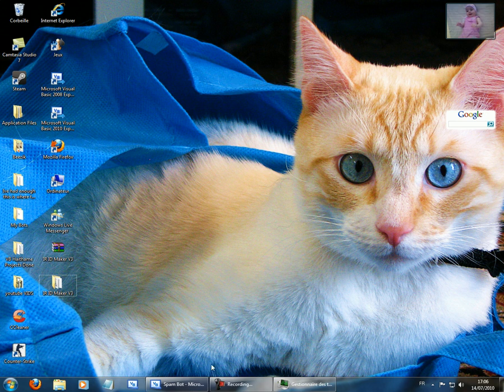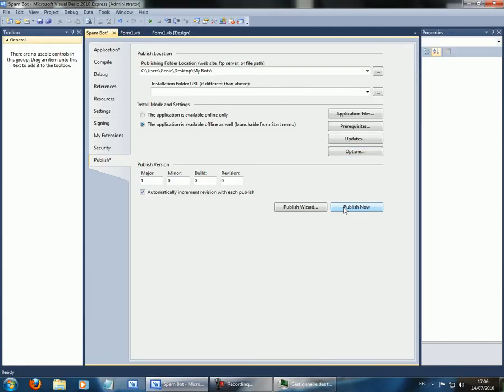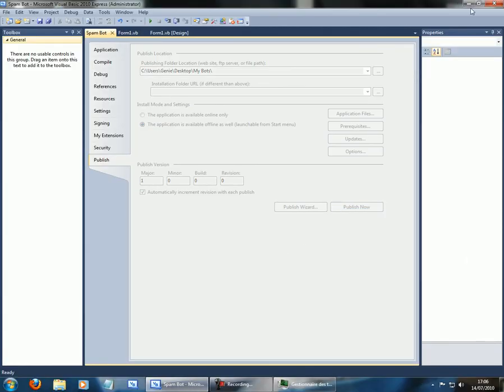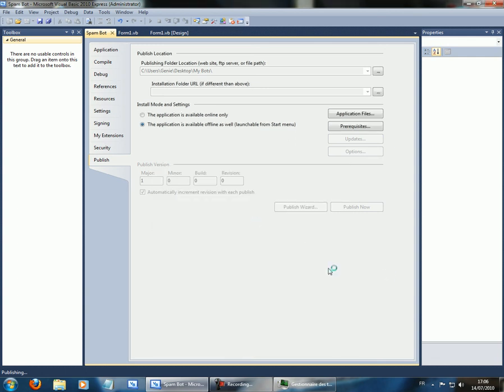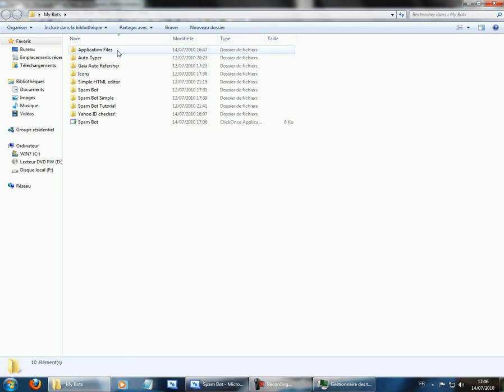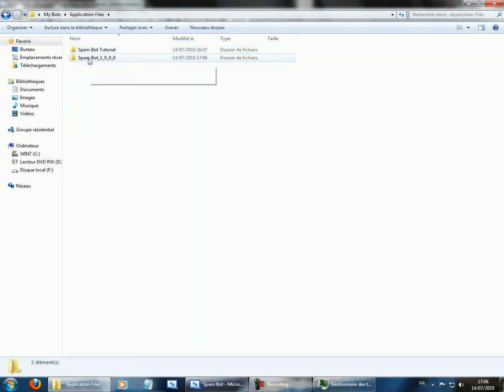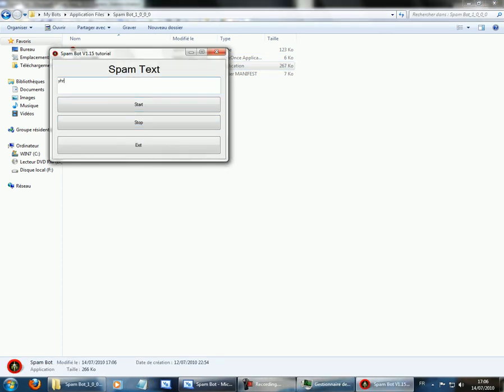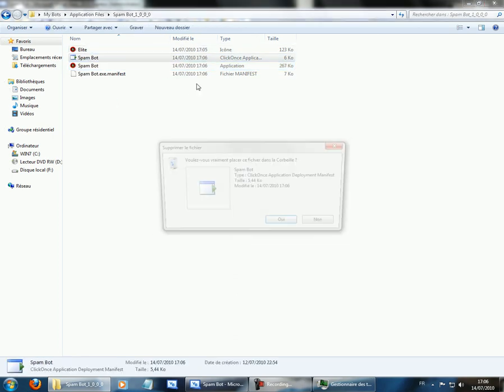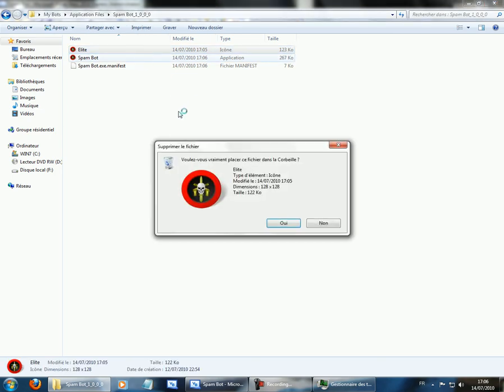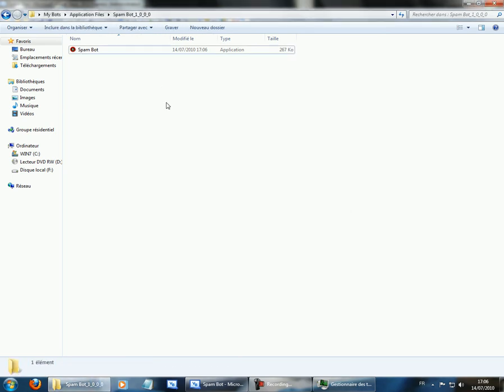Okay, a folder should come up automatically. Oh, sorry, forgot. You have to press publish now, and the folder will come up automatically. So it comes up now. Make application files, spam bots, and this is the application. See, that is start, stop, exit. And you can just delete these and leave only the Spambot application. Even the manifest, just delete it.